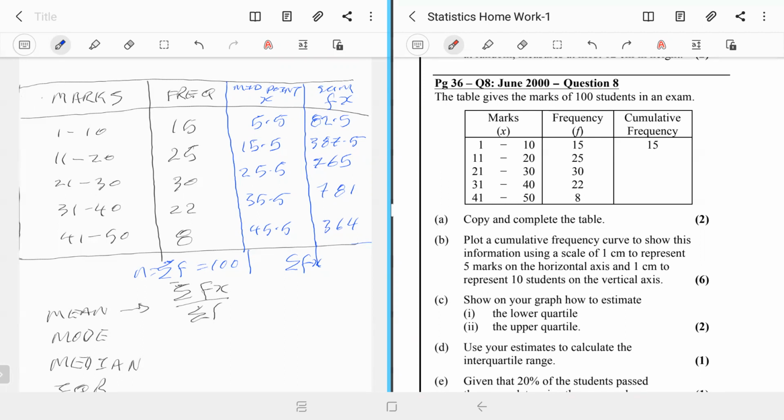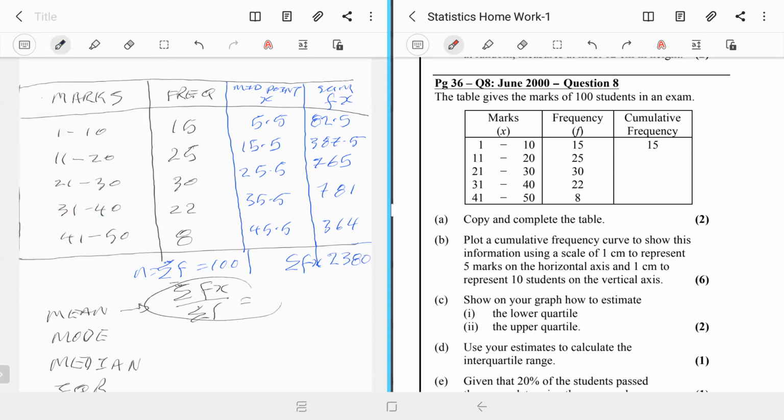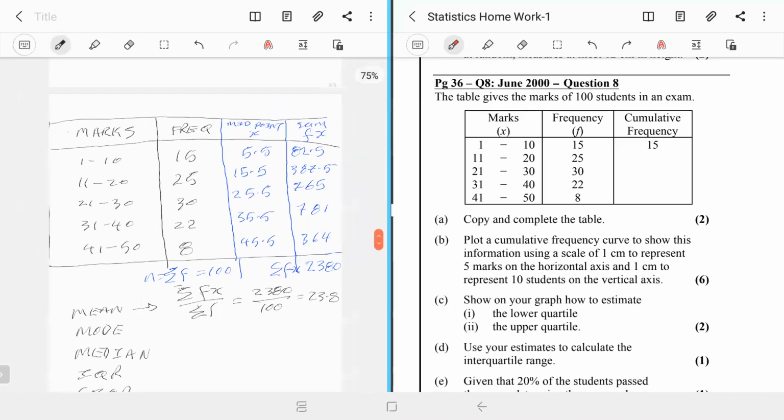So let me get 2,380. Yes, sir, for the sum fx. 2,380. All right, that's it. So therefore, the mean becomes 2,380 divided by 100, which is 23.8. Simple as that. That's how we calculate mean when data is grouped.